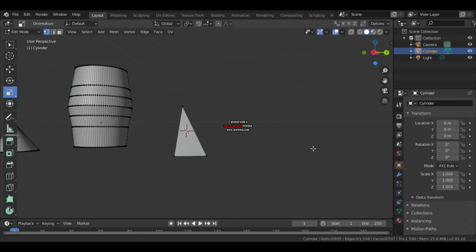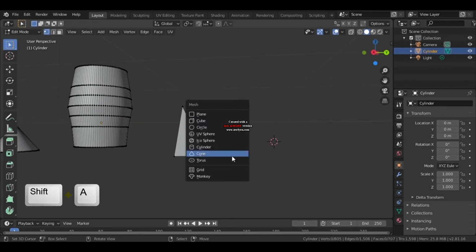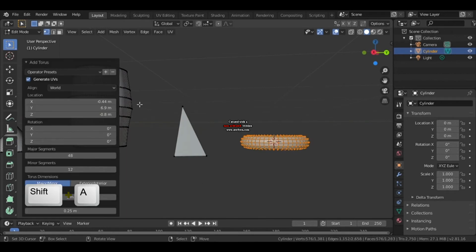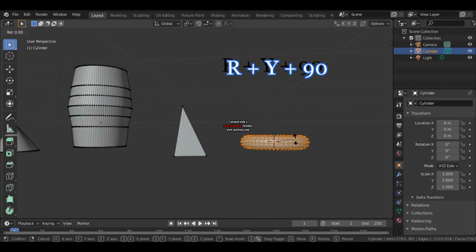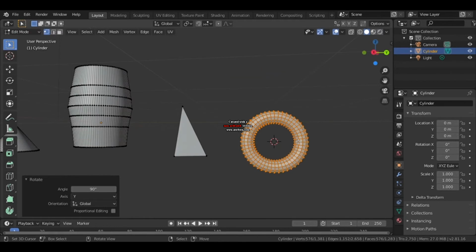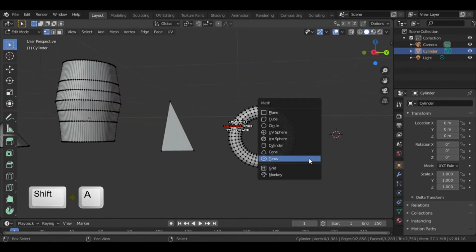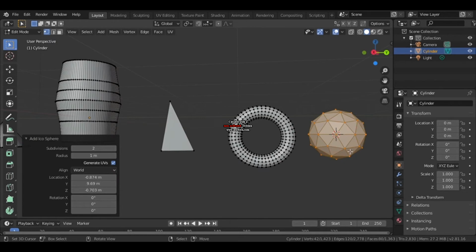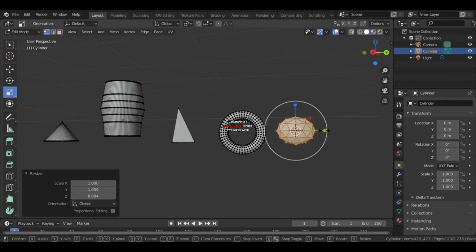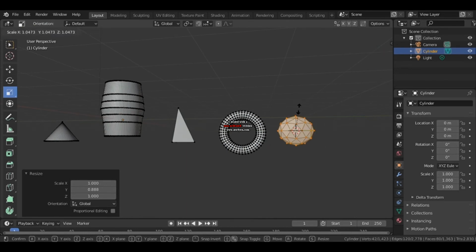Okay, next we will make the rocket window. For the glass, I'm using an icosphere with subdivision 2 and set the scale to fit in the frame.